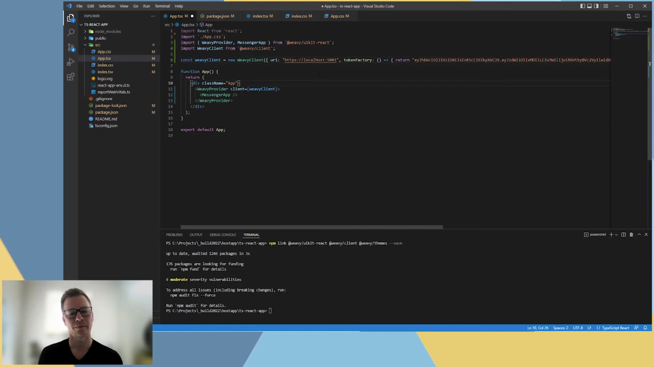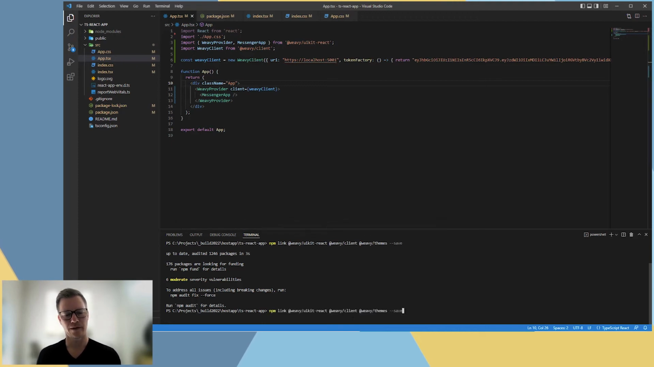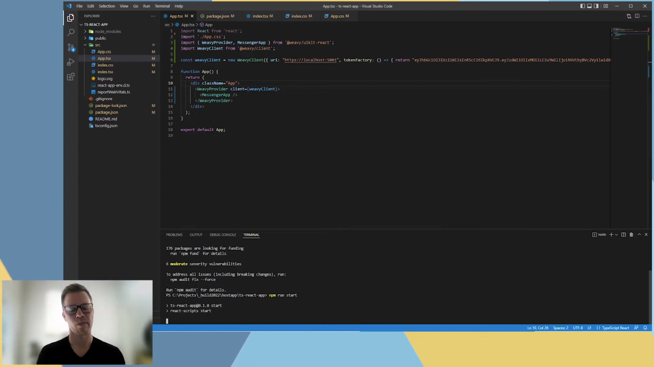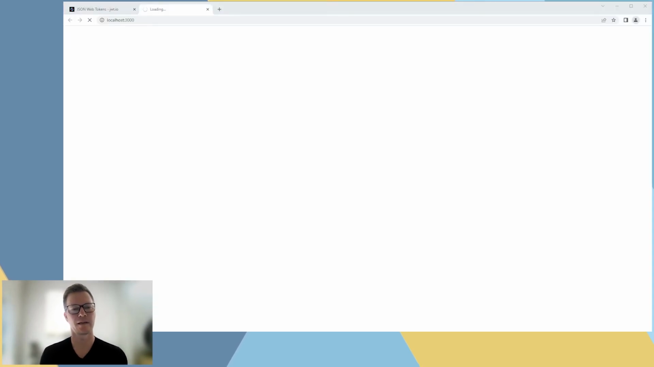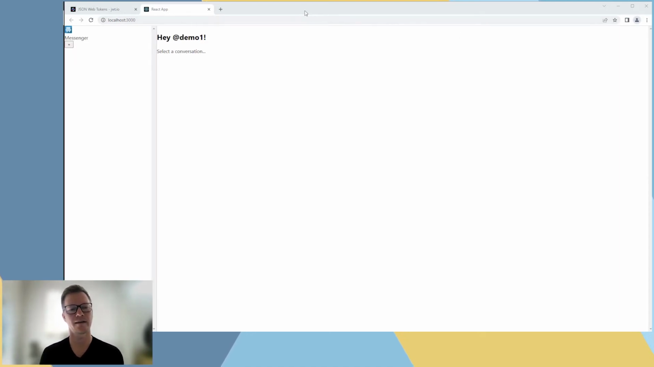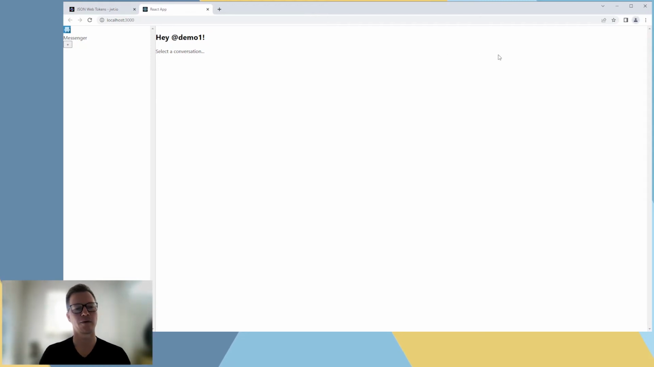And next up, we should try to run it. So we type npm run start here and see what happens. Hopefully we have a messenger up and running. And we have a list of conversations and the conversation component, but it doesn't look very good.